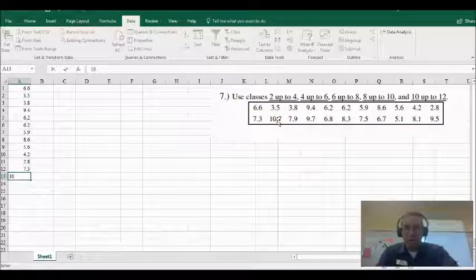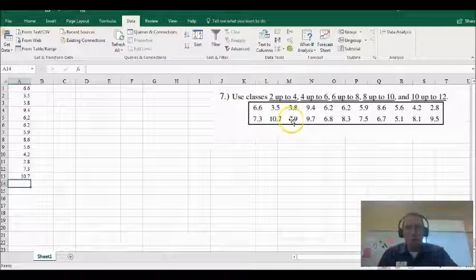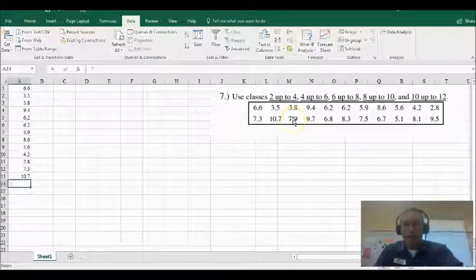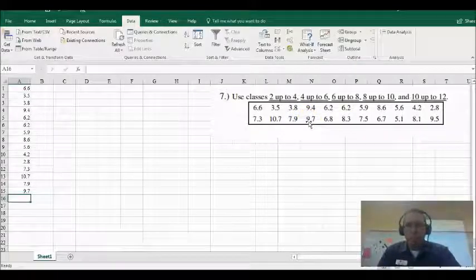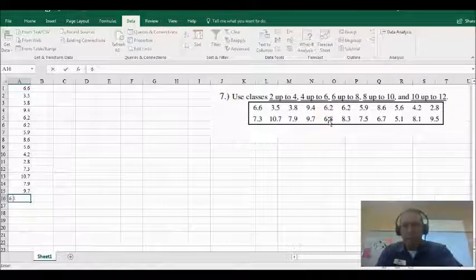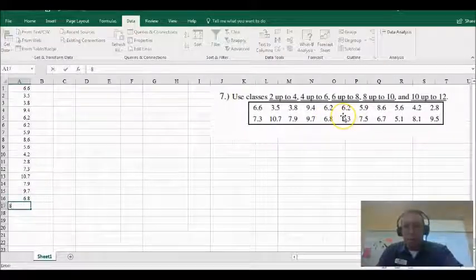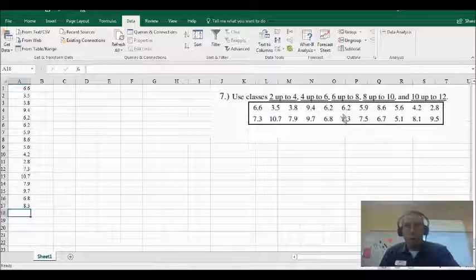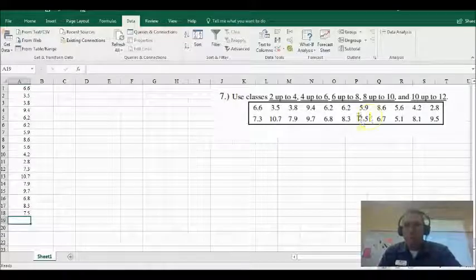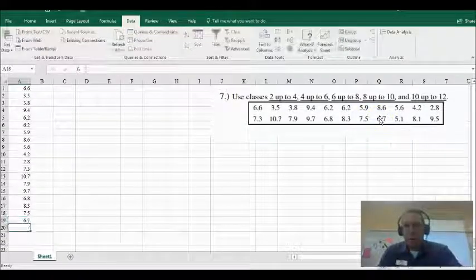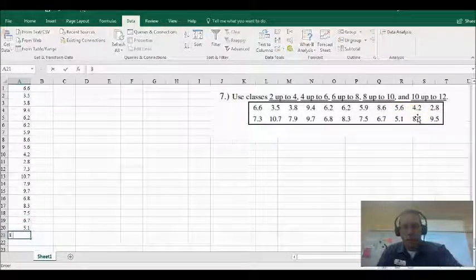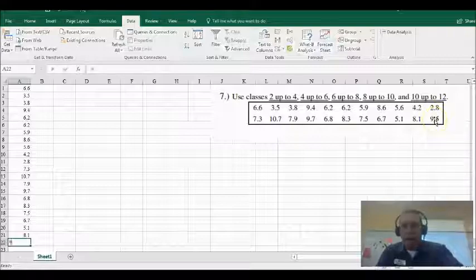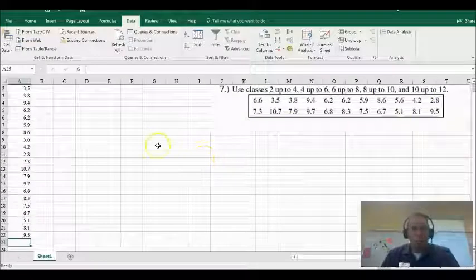then 10.7, and you should be doing this with me. Don't just watch, you should do this with me. Then 7.9, you'll probably have to minimize one of the windows, and then 9.7, then 6.8, and then 8.3. You could also watch the video on your phone and then work on your computer. That's possible too. Then 7.5, 6.7, 5.1, 8.1, and then 9.5. Okay? All right, great.